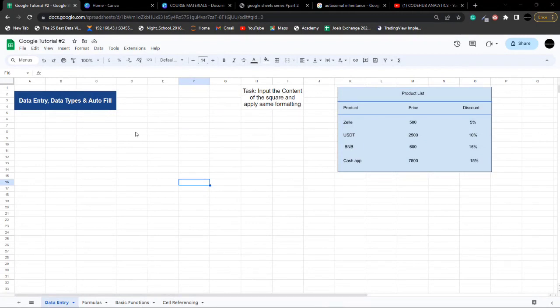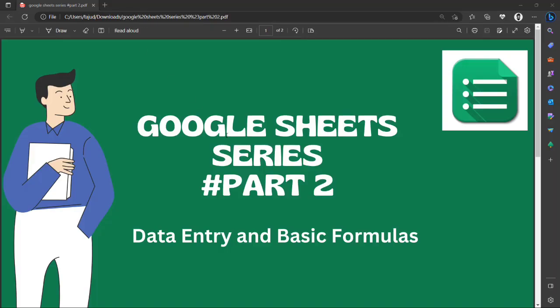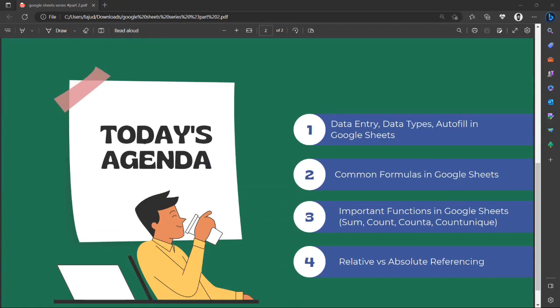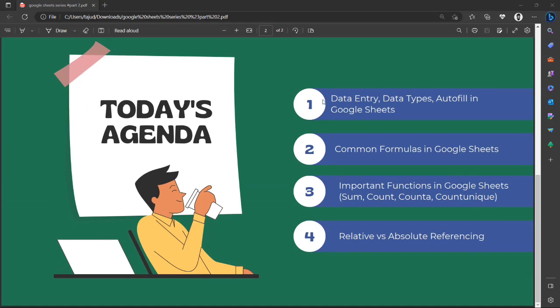Alright, so in this part we are going to be working on the other basic things that you need to know in getting started with Google Sheets. So in this part, our agenda: we'll talk about data entry, we'll talk about data types, and then we'll talk about how to autofill in Google Sheets. And then we'll go ahead and talk about some common formulas or some basic formulas that we use in Google Sheets.